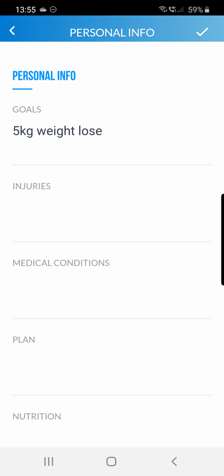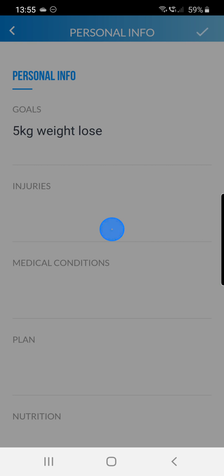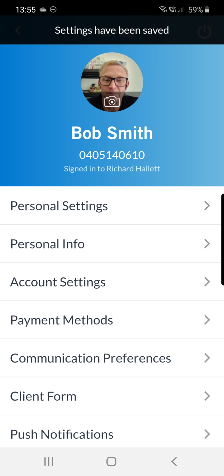Okay, so here with personal information, this is where you may enter little bits about yourself, and this you might be doing with your trainer. You've got 5 kilograms weight loss as a goal, injuries, medical conditions, plans, nutrition, etc. Anything that needs to be noted down will be here, and you can share that with your trainer, so it's quite transparent. Okay, then we go to account settings.